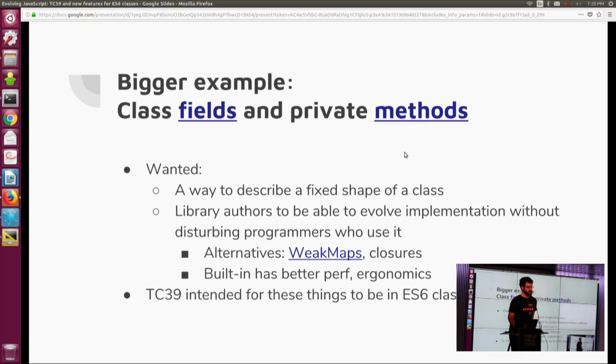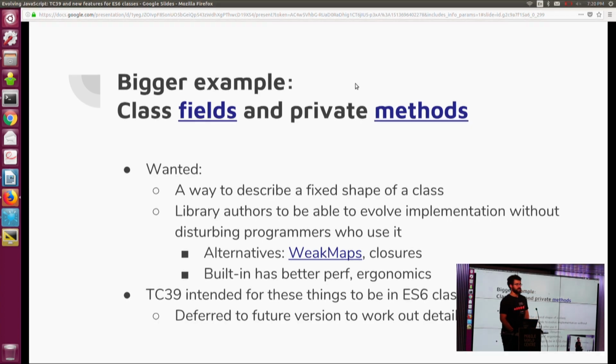So TC39 was hoping to put private methods and private fields into the definition of classes in ES6. However, there were a bunch of issues that hadn't been worked out at the time. So the committee's idea was, it's better to have some class features than nothing, to have some minimal classes that support some things, and then this can be used as a framework that we can add more things to over time. So since then, I've been picking up some of the work of trying to coordinate and write some of the specification text for the way that class fields and private methods work in future versions of JavaScript.